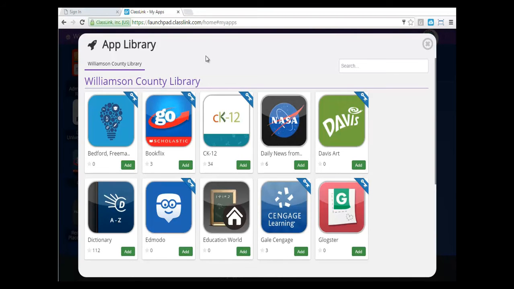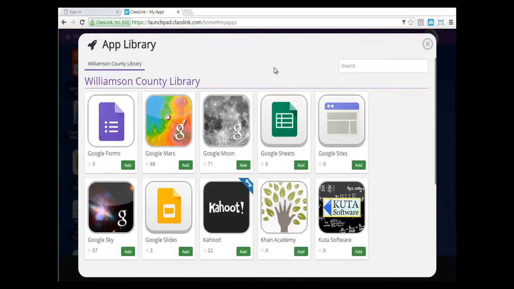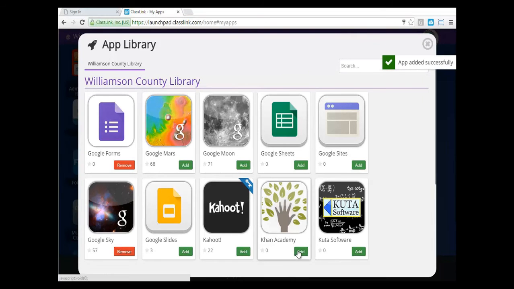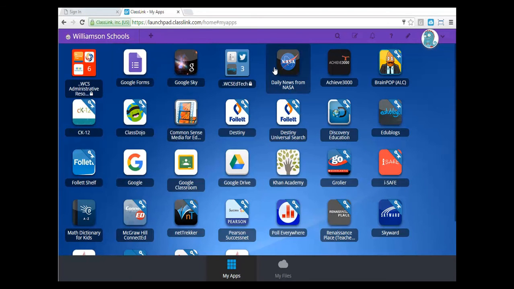In here, you will see the Williamson County Library. Here will be a list of a bunch of resources that your administrators decided might be helpful for you. If you see an application in here that you would like to have, simply click Add, and that application will be added to your screen. If you scroll down a little bit, you'll see that I can click on the number 2 to get to the next page. Maybe I want Google Forms, Google Sky, and possibly even Khan Academy. So now that I've added a few applications, I can simply click on the X in the top right corner of my app library, and I'll see those applications on my desktop.